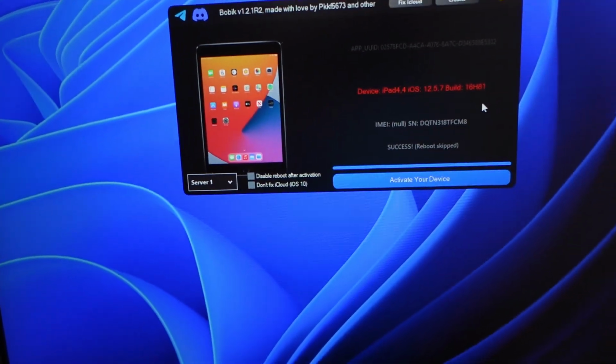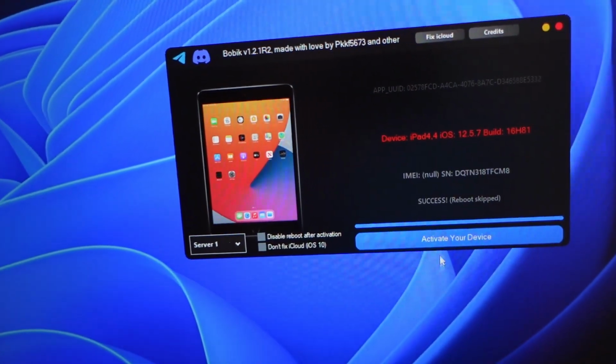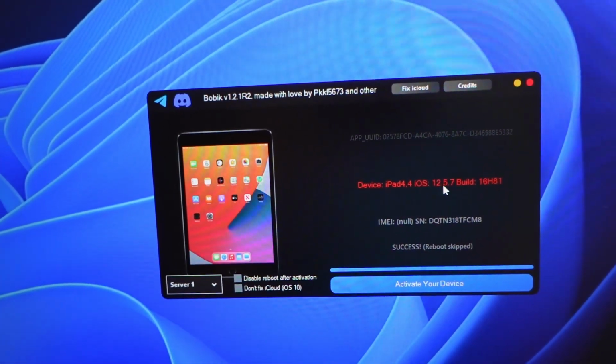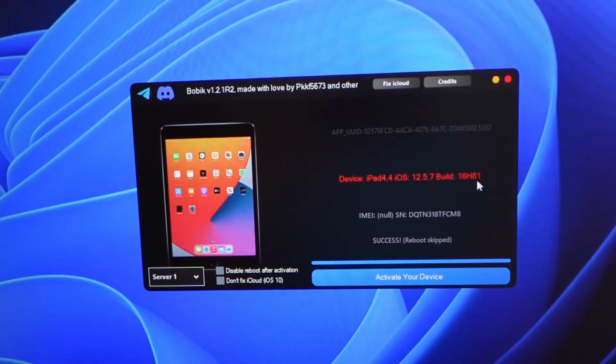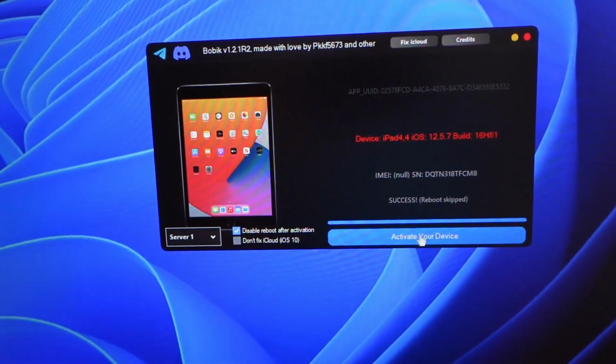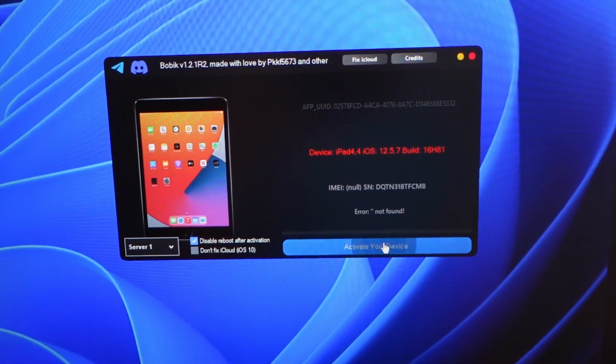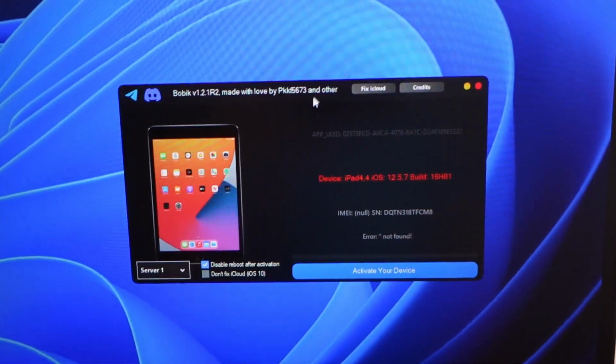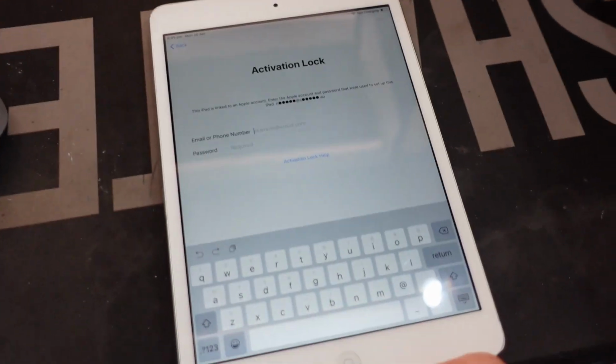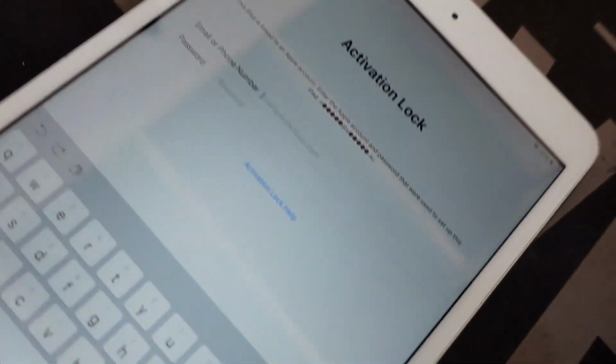Oh no! This one is too good. iOS 12.5.7. I'm going to go disable. I'm going to go activate. And nope, that one might be too new for it. Bugger. My iPad 2 might be too good. So let's switch it to what I believe is an iPad 1. So let's do the same scenario.